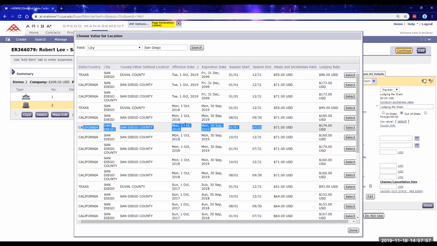June 3rd, 2019 comes after October 1st, 2018, and it comes before September 30th, 2019, so it's within that range. And then it comes after January 1st, and it comes before July 31st. So that's the flow as far as finding the per diem.